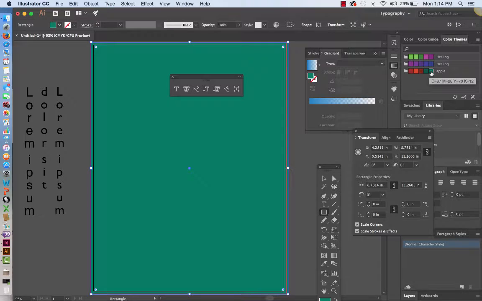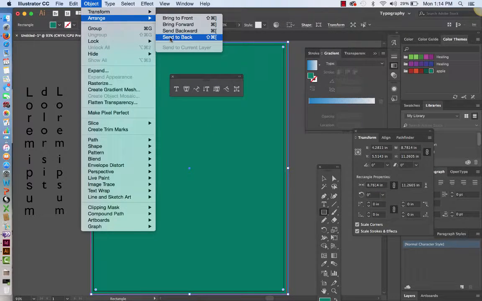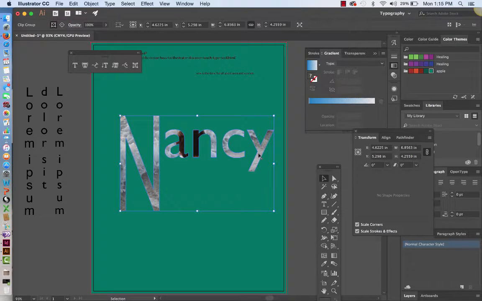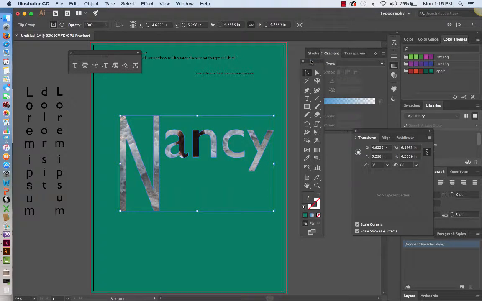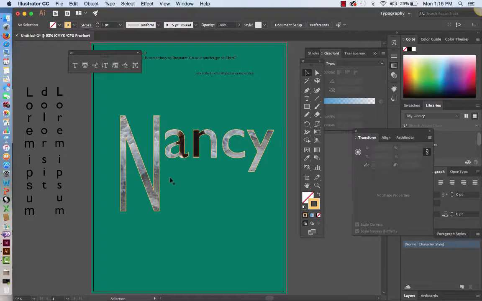Object, Arrange, Send to Back. So if I wanted, actually that contrasts pretty well, but if I wanted the name to stick out a little bit more, I could also add a stroke to it. You have to be very careful when you add a stroke to type because it can obliterate the type shape if you make too heavy of a stroke. But something like this, and I'll just show you, might also make it a little bit more readable or contrast it a little bit.